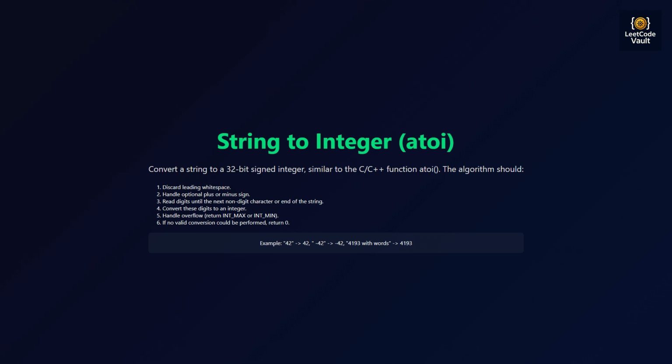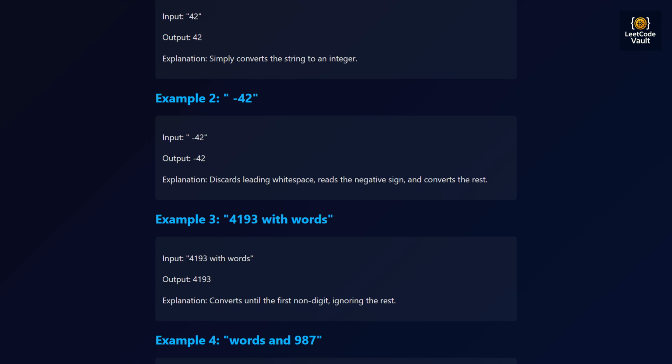The constraints are pretty standard. The input string can be quite long, and the resulting integer might be outside the range of a 32-bit signed integer. So we need to be mindful of potential overflow issues and handle them gracefully. This is a great problem to practice your attention to detail and robust code design. We'll explore different approaches, starting from a simple brute force method and then moving towards an efficient solution.